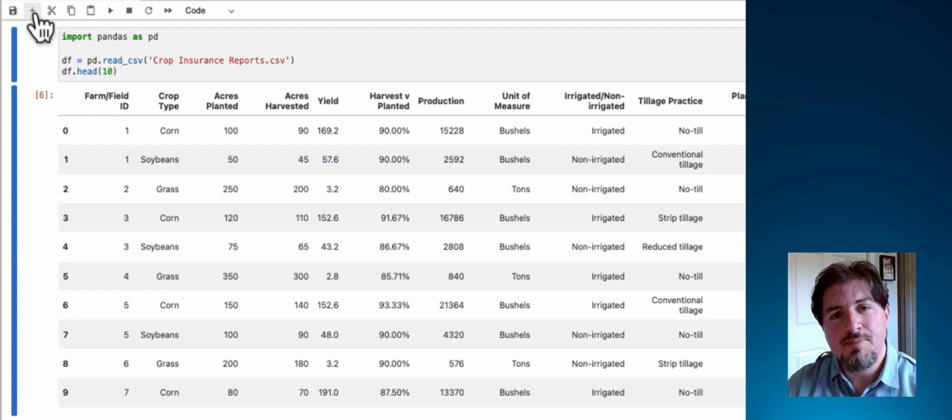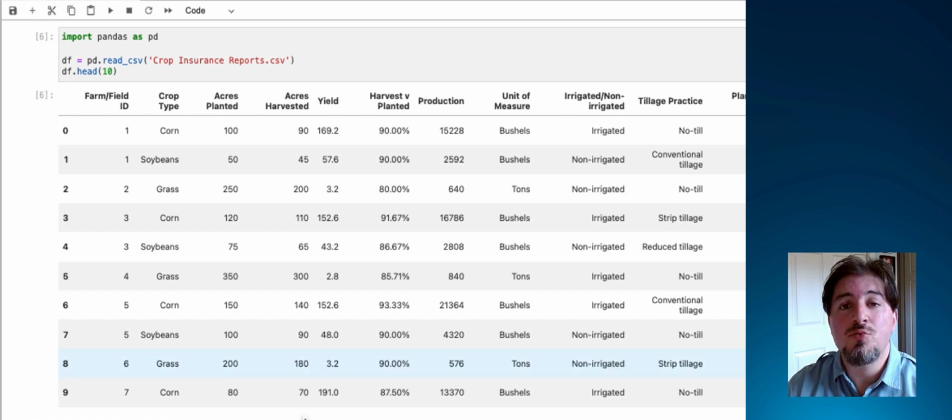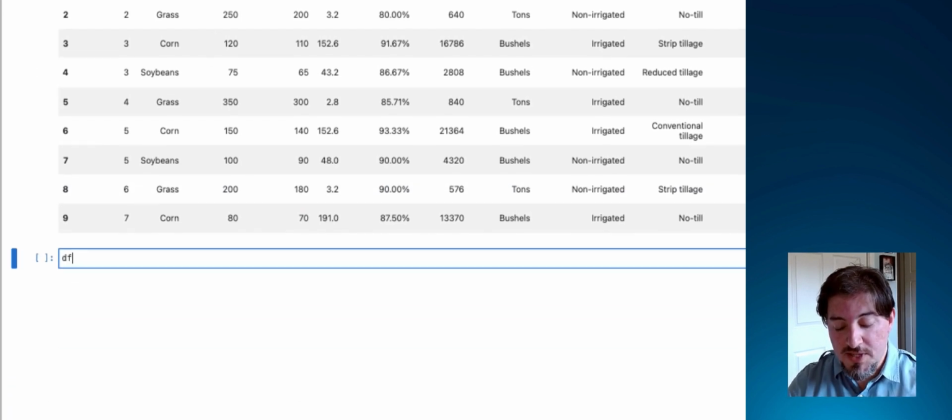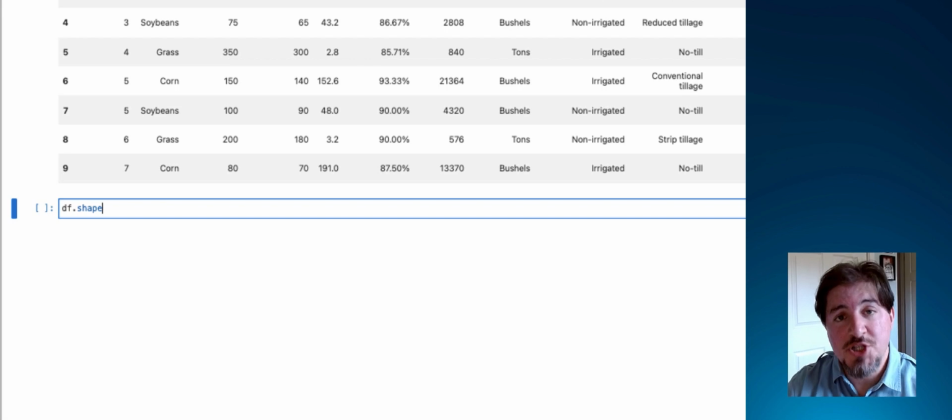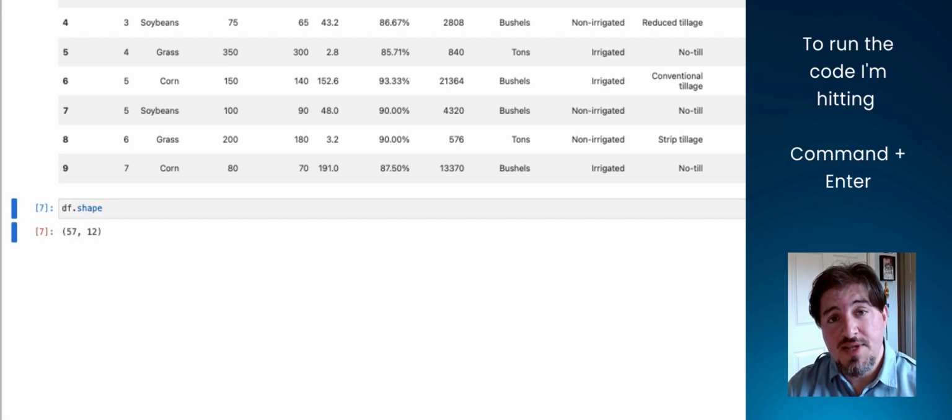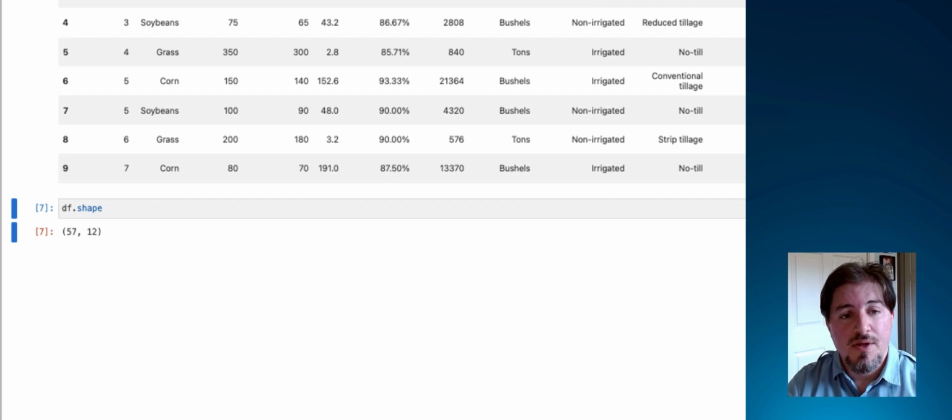So now the next step might be kind of taking a look at the shape. How many rows do you have? That's going to be using the shape method or the shape function. And you can see that there's 57 rows and 12 columns. So we haven't used square brackets yet, but let's go ahead and talk about those because we're going to be using those in a little bit.